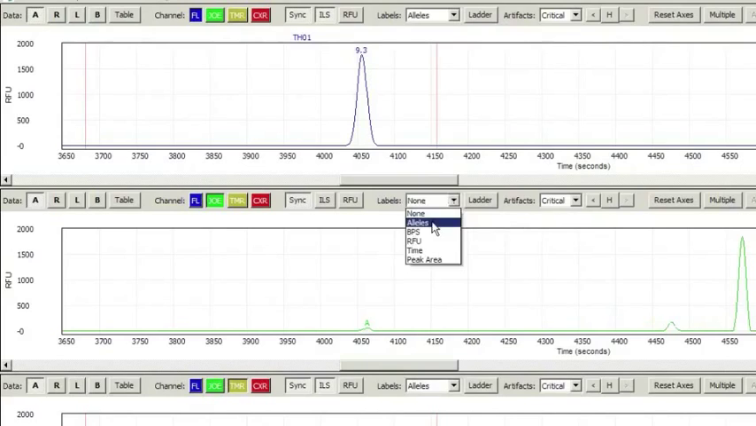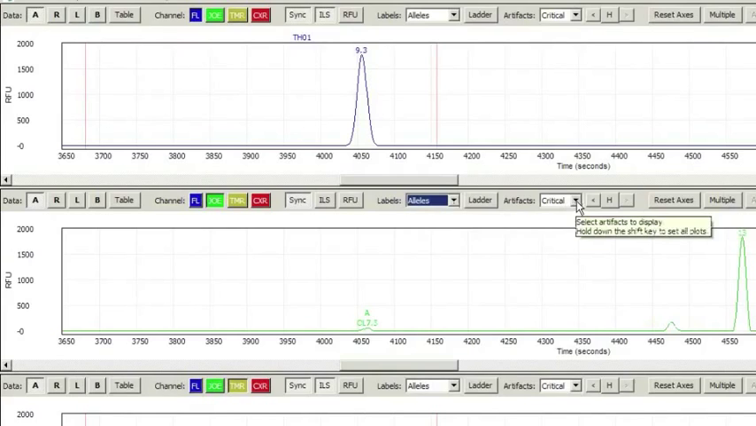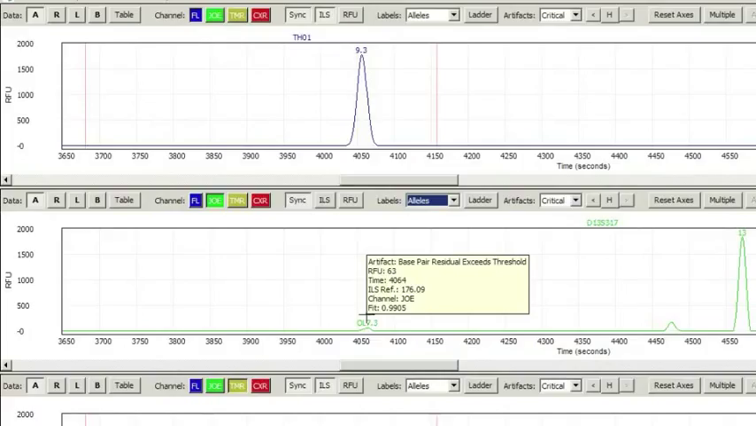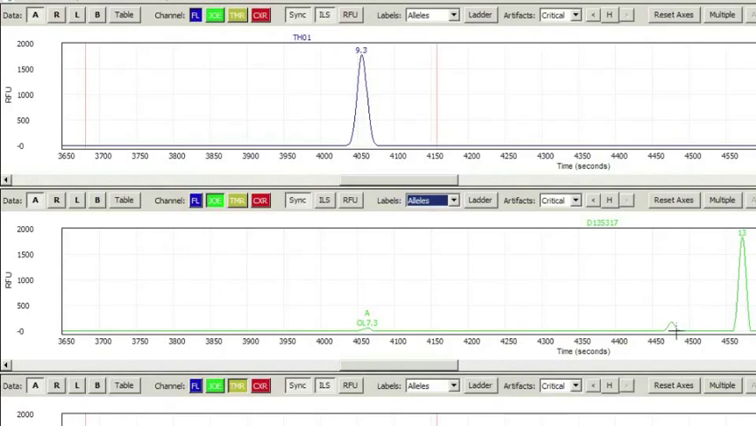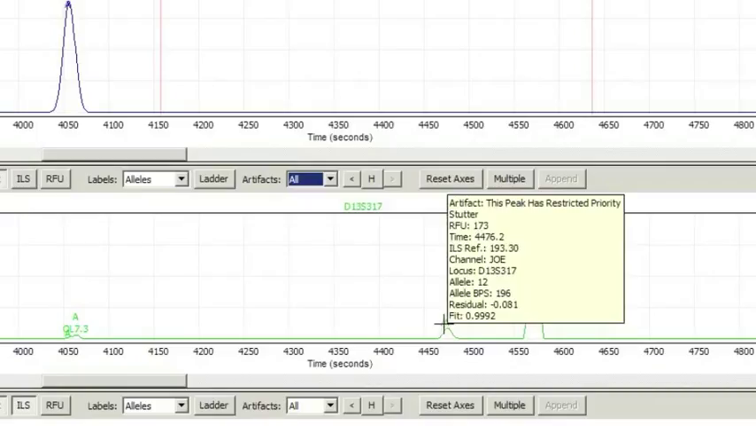This is the artifact display. Right now it's set for critical artifacts. So you'll see that this says that the base pair residual exceeds the threshold. In other words, this is shifted beyond the threshold set by the laboratory. And the stutter peak displays no label. If I change it to all artifacts, that displays both the critical artifacts, such as this, which requires review, but it also displays non-critical artifacts, such as the stutter peak here. This tooltip box says this peak has restricted priority, and this peak is a stutter.